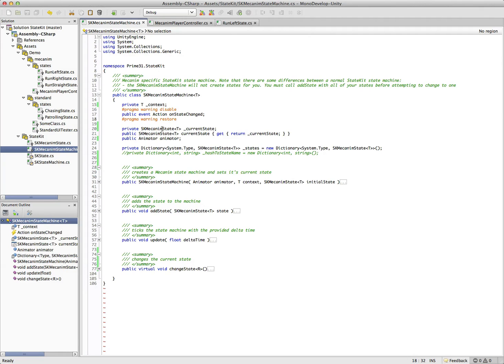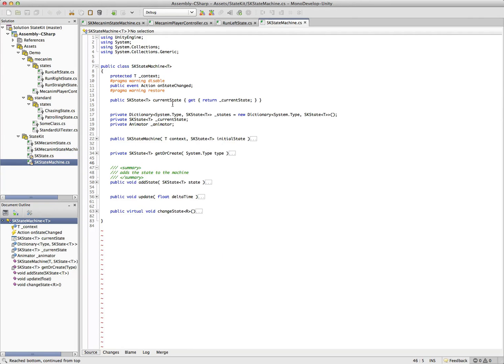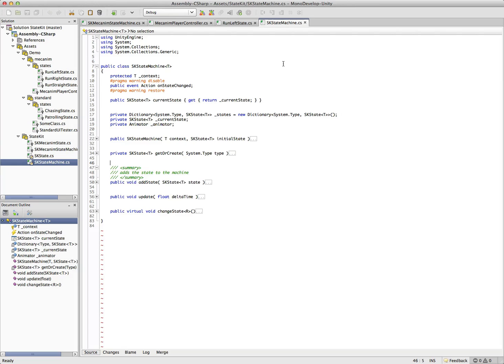So StateKit now has a big brother. The original state machine has been updated to have a partner over here, which is the Mecanim state machine. So all of the things that we'll go over for this Mecanim tutorial will actually apply to the standard state machine. Both of them are really analogous. They work the same way. Basically the only difference is that the Mecanim state machine is really designed to be used with Mecanim.